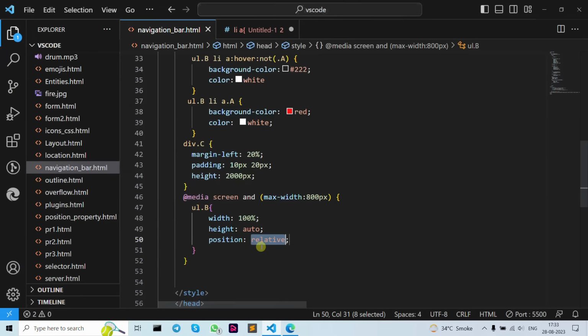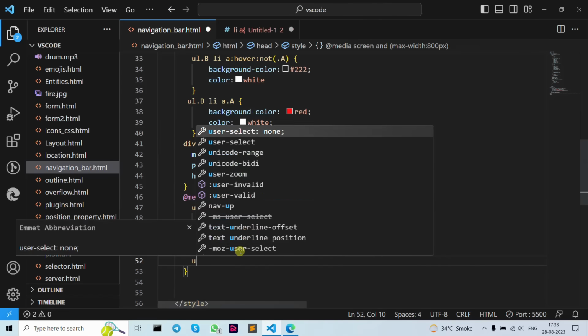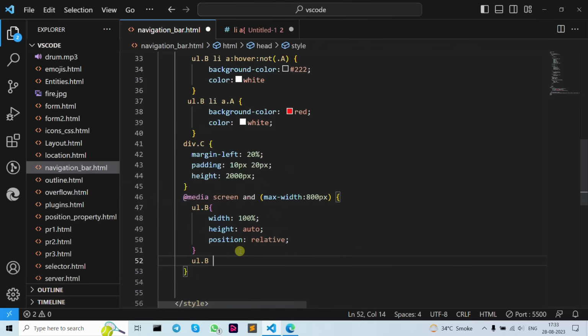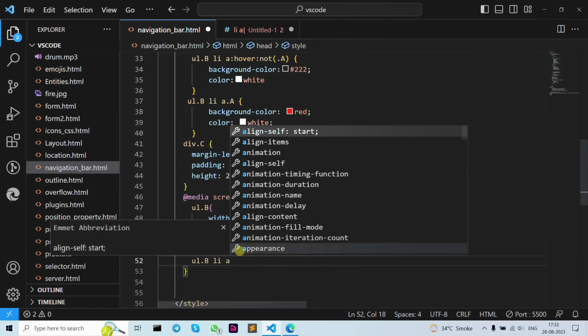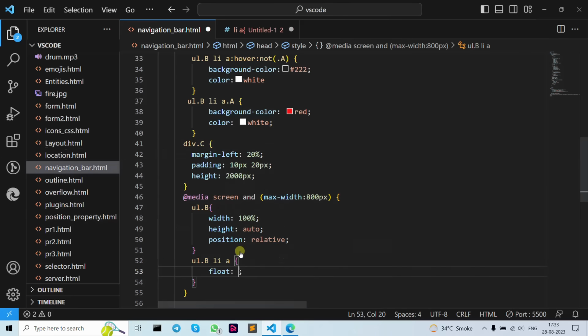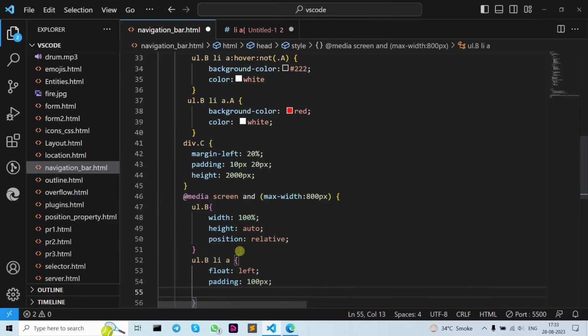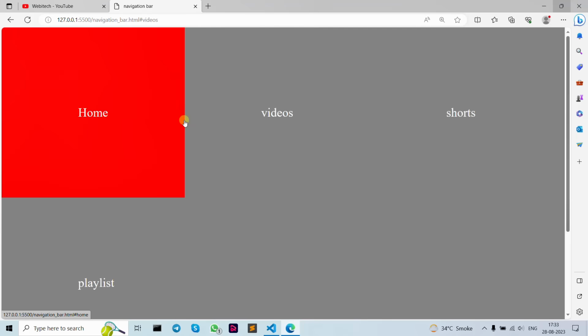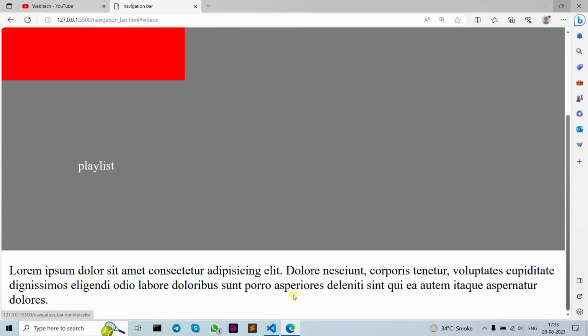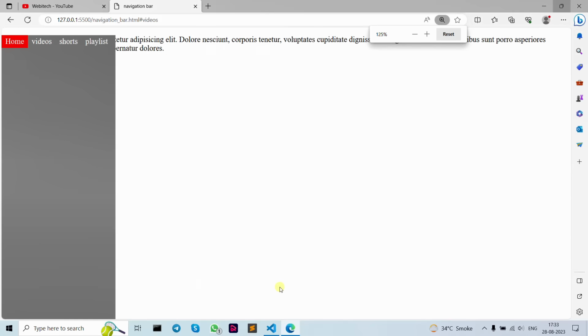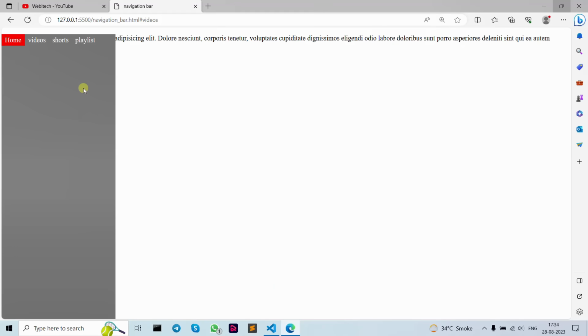now we need to write down our anchor elements for that. So let's write down here ul dot capital B, then li, our anchor element text, then let's write down here float left, then give them the padding as 100 pixel, then save. Let's see the output. As you can see right now, that is how it looks. Let's give them 100%. As you can see, that is how it looks right now.